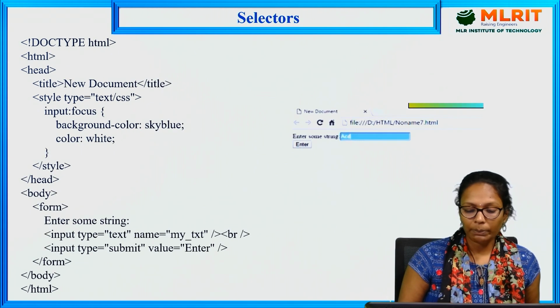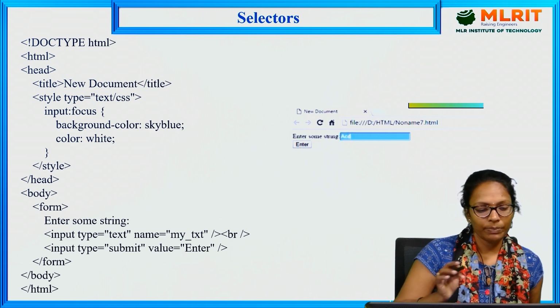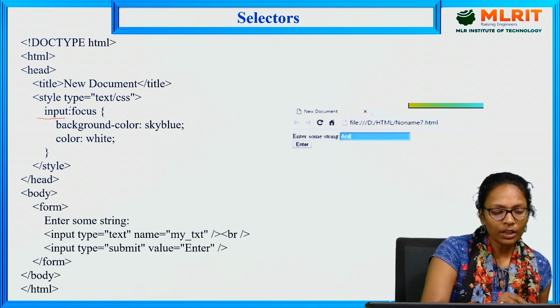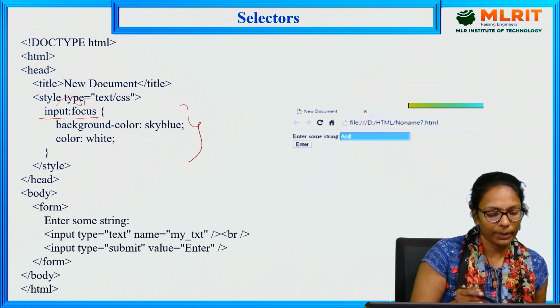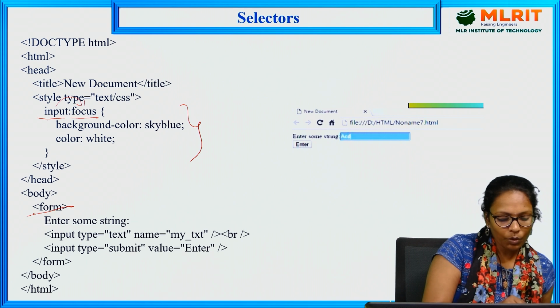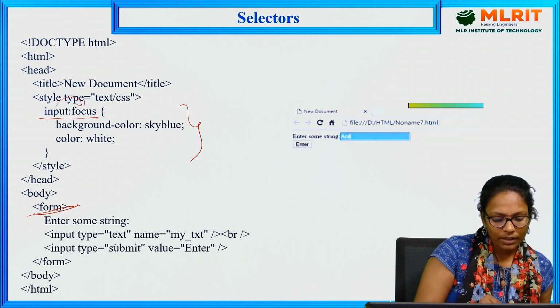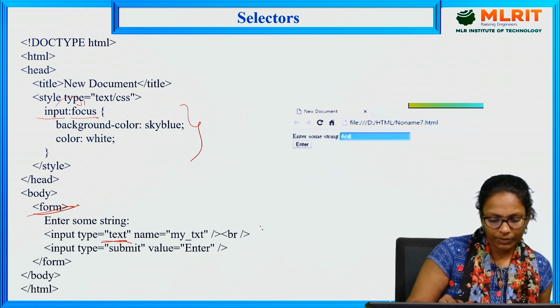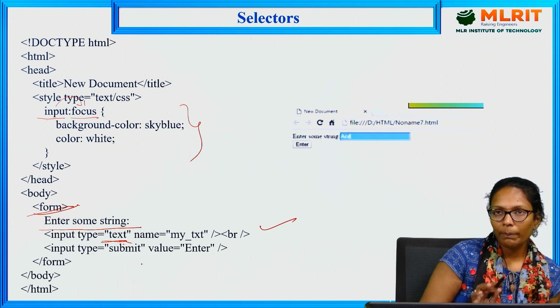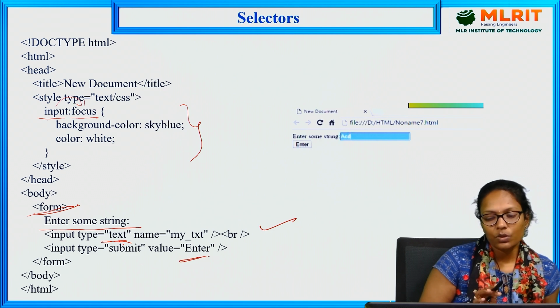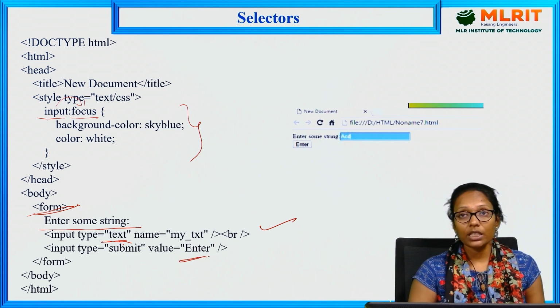So another example for pseudo classes is input focus. Here I'm writing input field colon focus. Whenever this input field gains focus, automatically this set of styles will be applied. Now here inside the form tag, I'm writing two fields. One field is for the text name, right? Name. The input type is equal to text. What is the label you're getting? Enter some string, followed by one text field, followed by one button. What is the button name? Enter. So now what exactly can you see when you open this program?